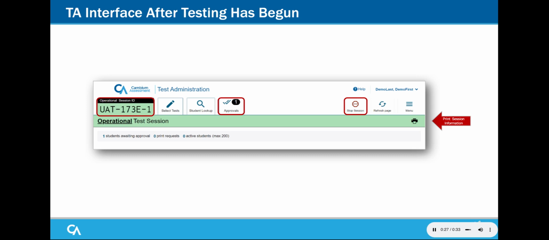Below the menu button, you will see a print icon. Select the print icon to print the test session information.